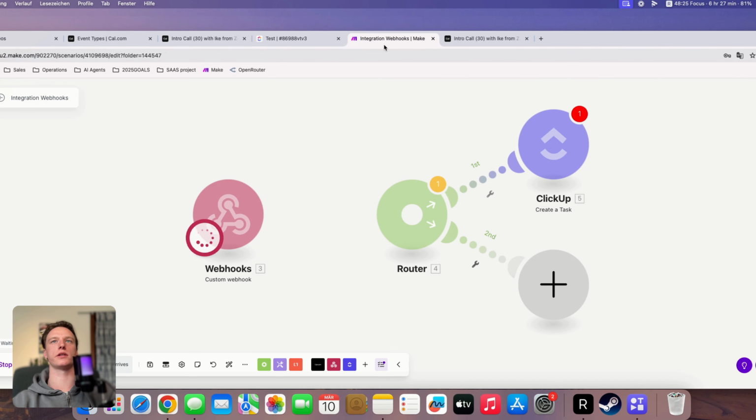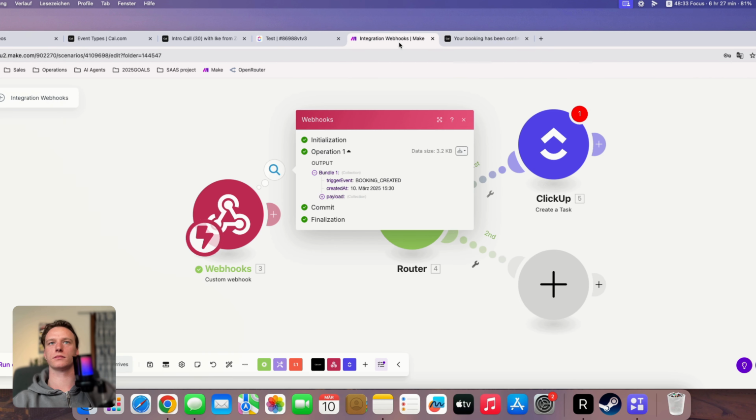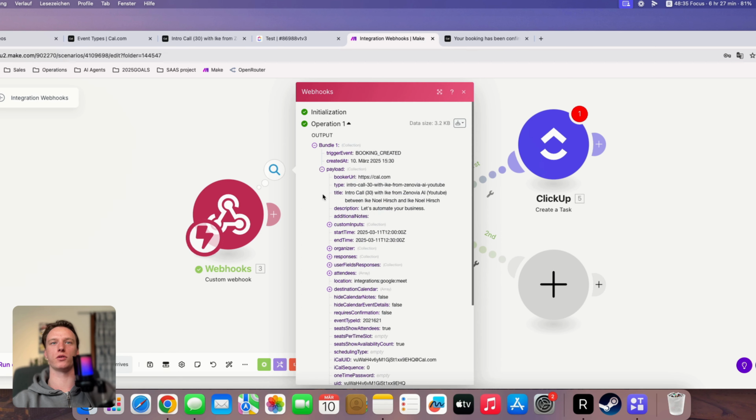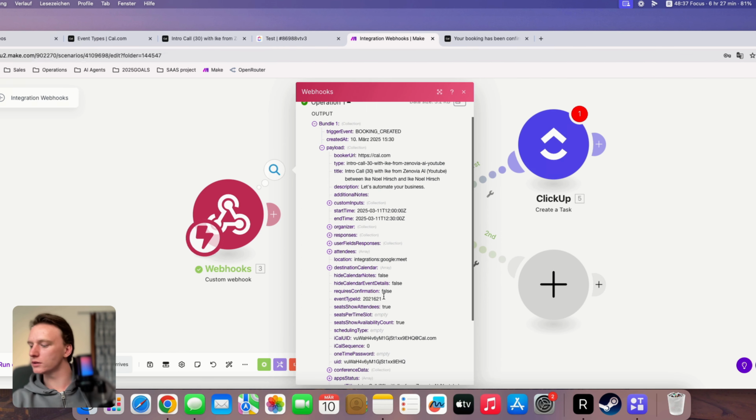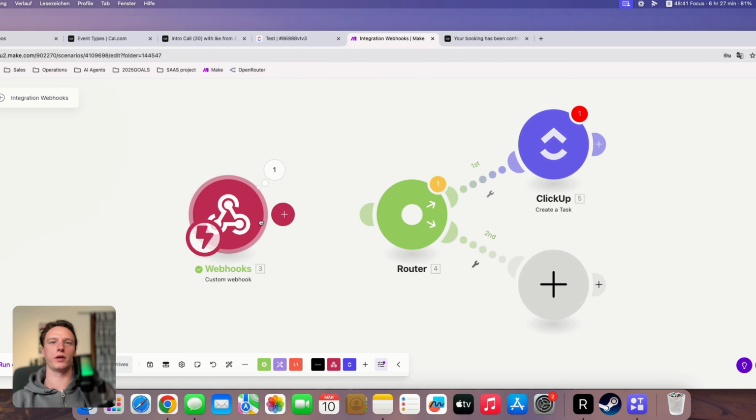And now this webhook is listening. And when I book this meeting, this should fire the webhook. Perfect. And we have the payload here with all the information. Beautiful. All right, and now we can map this out.